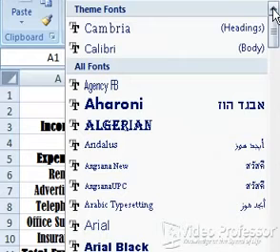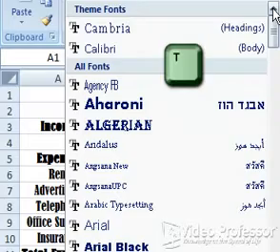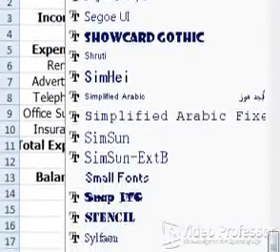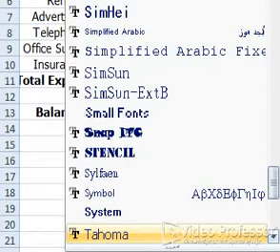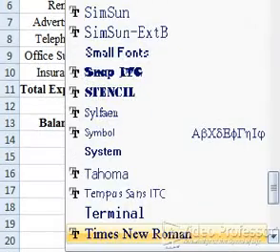In addition to using the scroll bars to locate Times New Roman, we can also use the shortcut of typing the first letter. Suzanne, type T. The list jumps to all font names beginning with the letter T. Immediately, we go to the first font that begins with a T. Type an I. And we are at Times New Roman.